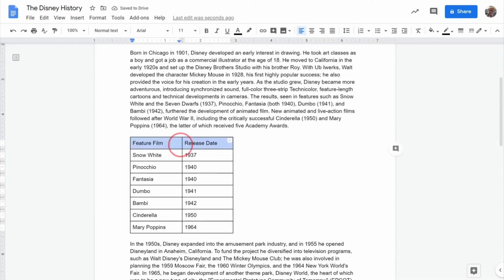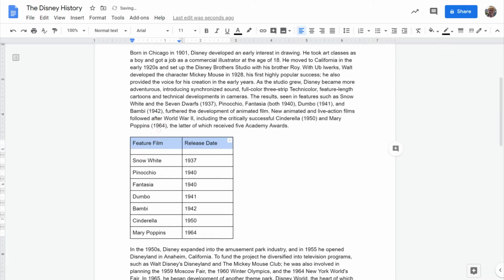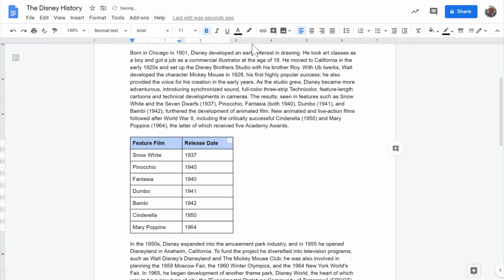If I click and drag, it can select just the text. If I keep dragging, it will select the entire row. If I apply some formatting, it will apply to everything that's been selected. I could also click and drag down to select a column, and I can apply formatting to that as well.